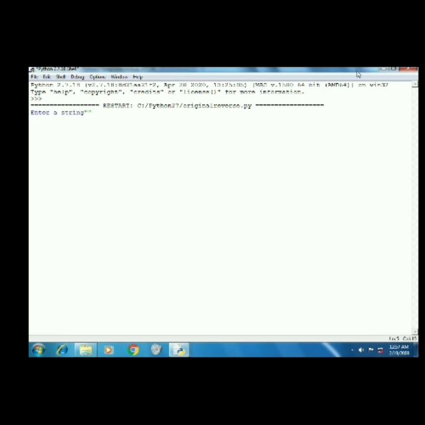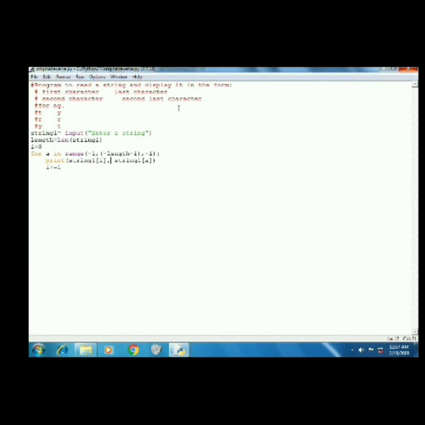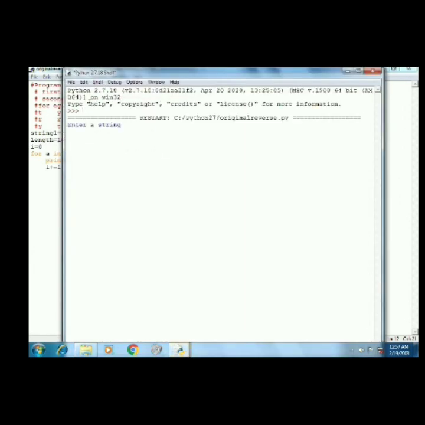If we give try as input string, then it prints try and yrt at a time. And if we give Python, then Python and the reverse of Python will be printed. As you can see the results. We can take any string and we will get the string as well as the reverse of the string.